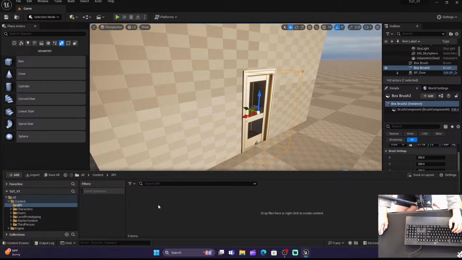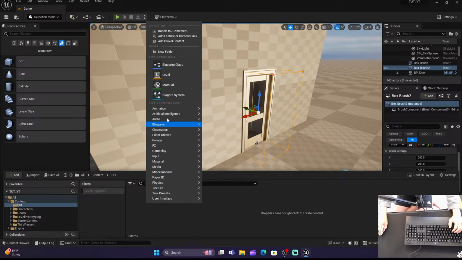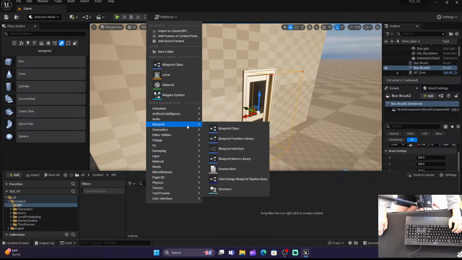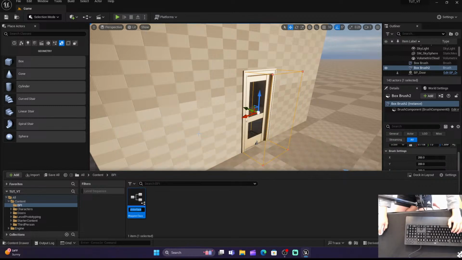So open that folder, right click, and we're going to see all these options. Go to the Blueprint tab right here. In here we should see Blueprint Interface. Left click, create, and then type in BPI_Door. Create that.